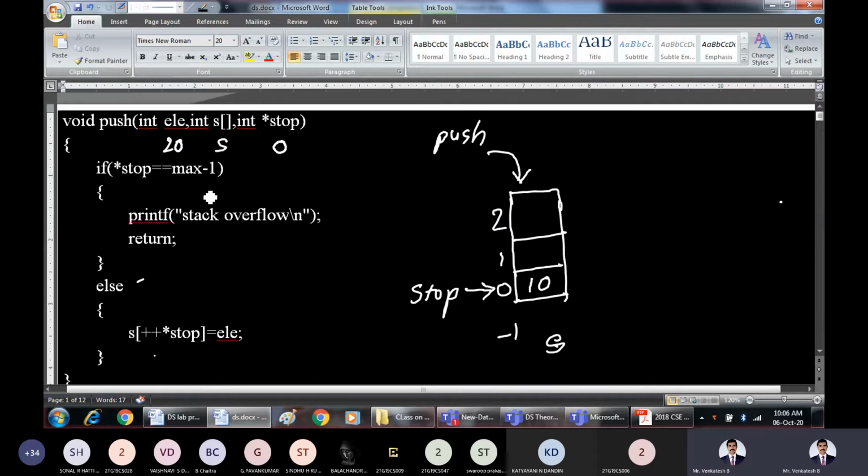Now check whether the stack is full. Looking at this, we can say that the stack is not full. There is space available on the stack. But programmatically and logically, we have to check that.